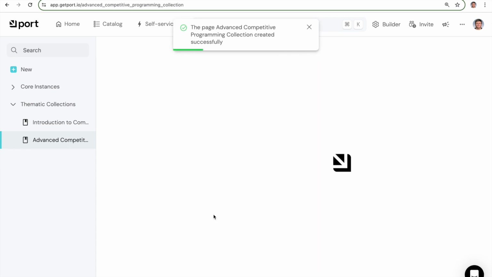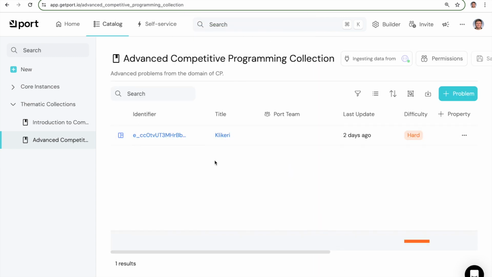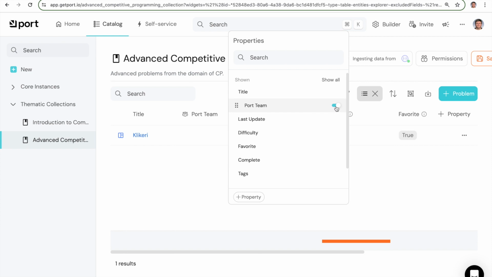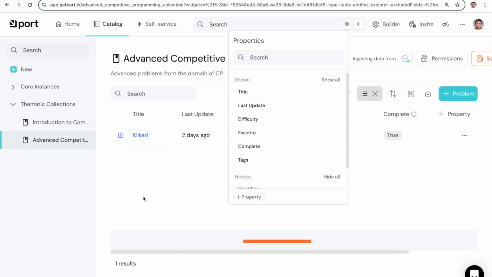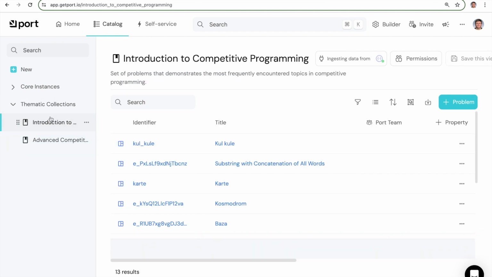Let's create, and as we can see, yes, we have only one problem in the advanced collection. Again, let's hide the identifier, let's hide the Port theme, and yes, this is the same set of properties now in both of these catalog pages.